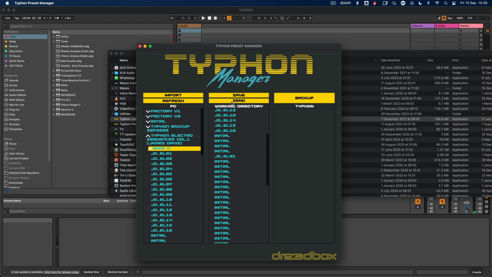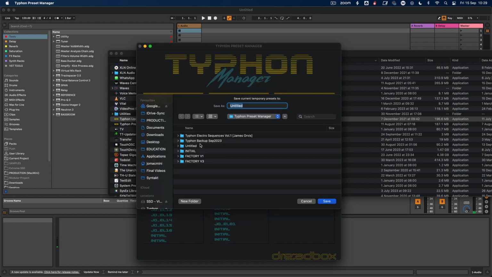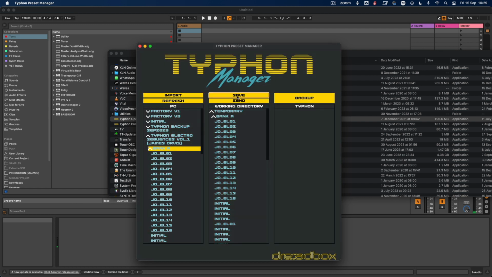And then we can also hit send. If I send that now, it will send it to the Typhon, which I don't want to do because this isn't ready yet. And then I can also save this working directory as well, so I can hit save and save that as a folder. So if I just put test on this now, let's put test 1 and then hit save, and then let me just hit save again.